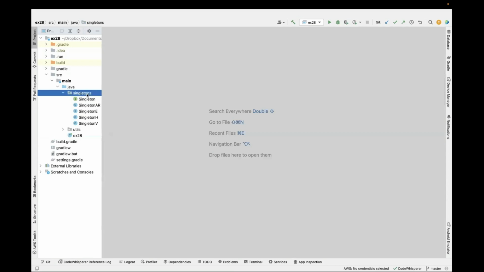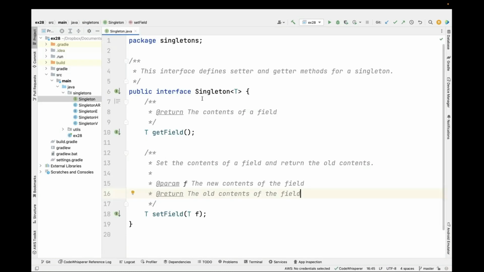So here we are over in the singletons package, and we'll see that there's an interface, which is the singleton interface. This defines a bunch of setter and getter methods for a singleton. I just have two, get field and set field. Obviously, if you had a singleton with more than a single field, you would have setters and getters for each field.